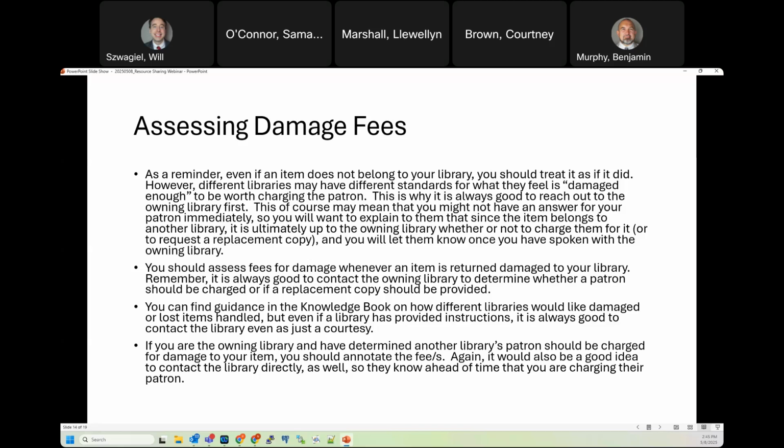And so you may see that they say in the knowledge book, yes, we accept replacement copies. And you go ahead and send them a replacement copy without notifying them first. And they come back and say, oh, we've changed our policy and we no longer accept replacement copies. So one thing I would encourage everyone to do is take a look at that knowledge book page and just make sure that your policies are up to date. And if they aren't, please let us know and we will be happy to update them for you.